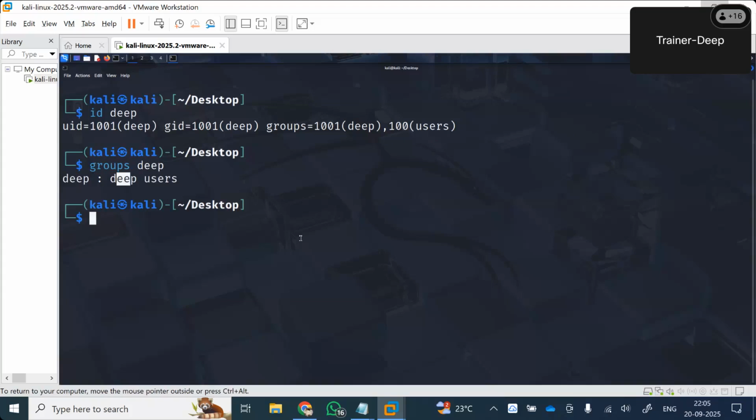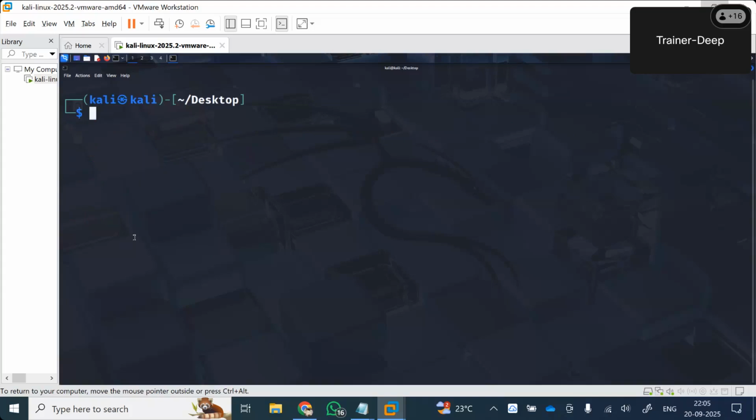Okay. Now the next thing, how should you create a group? Now you know how to create a user. Next thing, how should you create a group? So simple, sudo addgroup. Now, what is the name of the group? I created a group named tech. Enter. Okay, now it is created.